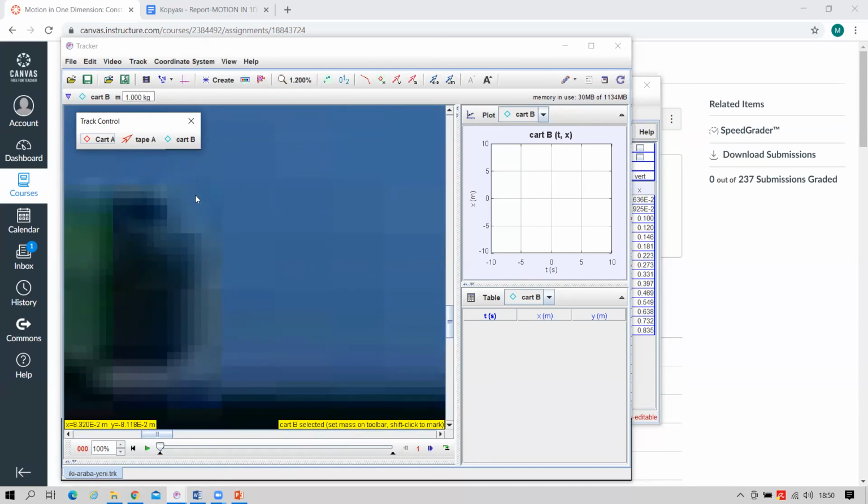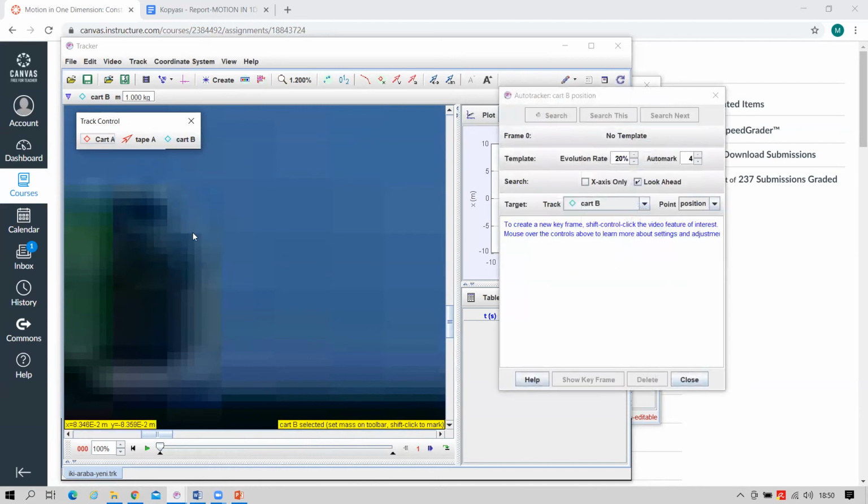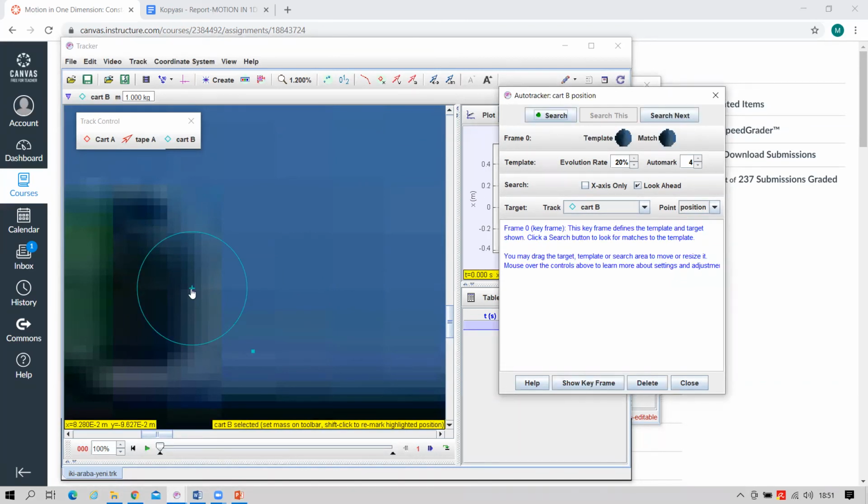Before that, just come over here on card B and press it and choose Auto Tracker. And again, come over here to the point that I will choose as reference, and while pressing and holding the Shift key and also the Control key, press the left mouse button on the reference point. We are done with the initial position measurement of card B.